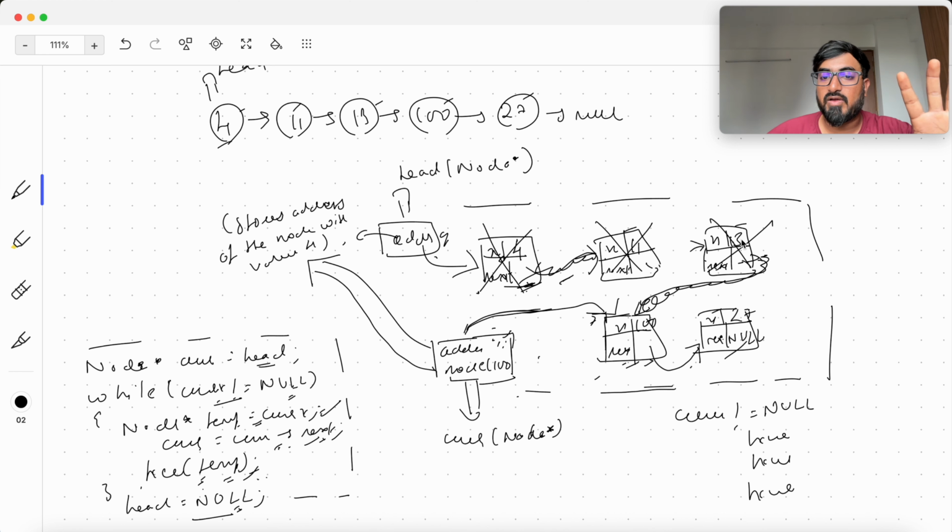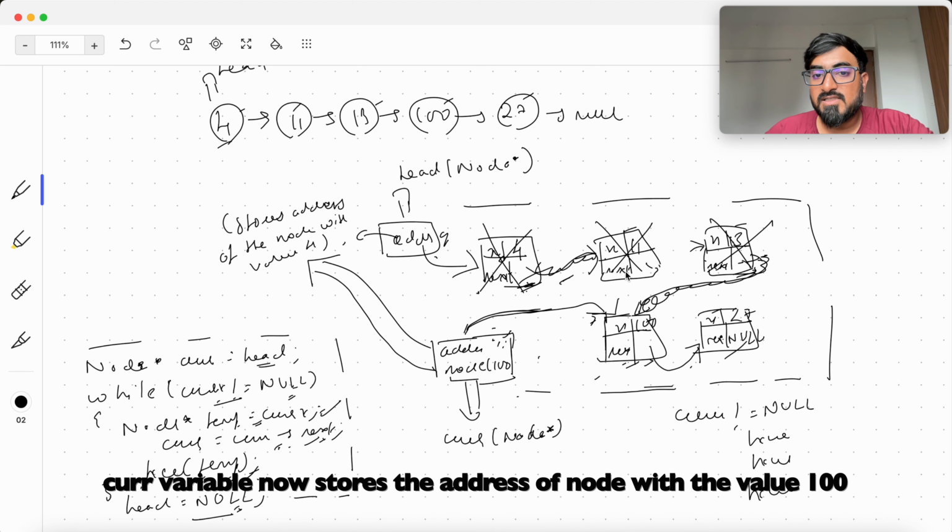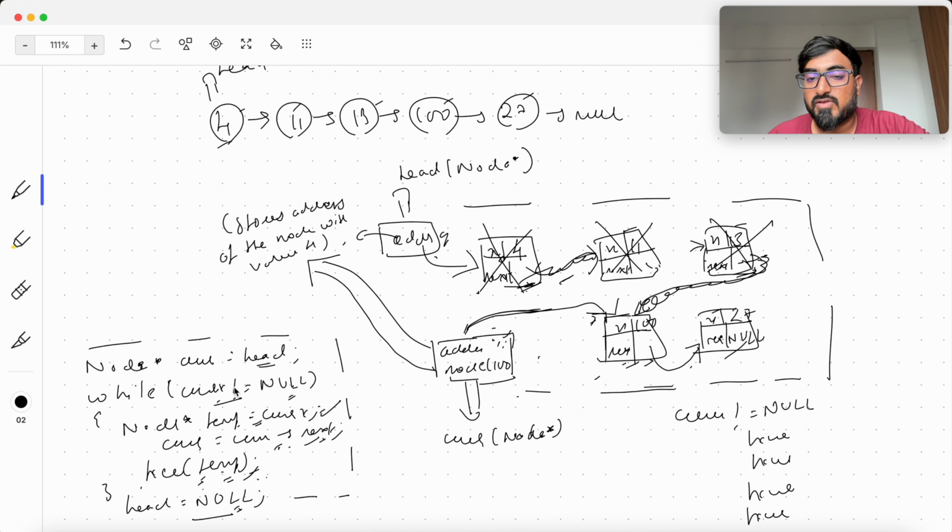Okay, because this memory is deallocated, there is no more variable next inside this node with value 13 that is storing the address of 100. So after 3 iterations we lose 3 nodes. Again, current not equal to null is true. After this line we go back to check the while loop condition.